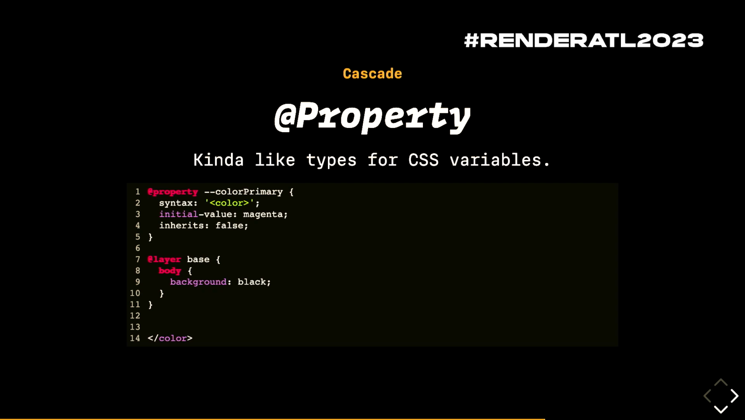This one might scare some people. This is @property. It's kind of like types for CSS variables. You love TypeScript, now we got it in CSS. And that, in a sentence, could sound really scary, right? Because we all know TypeScript. We all know the challenges of working in TypeScript.